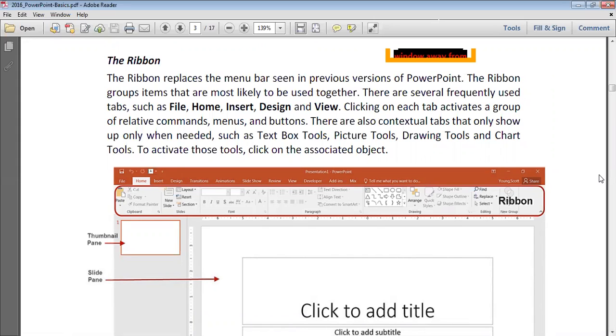The ribbon replaces the menu bars seen in previous versions of PowerPoint. The ribbon groups items that are most likely to be used together. There are several frequently used tabs. Frequently used means most commonly, so you are using them almost all the time. Such as what? We have File, then Home, Insert, Design and View. Clicking on these tabs activates groups of relevant commands and menus.